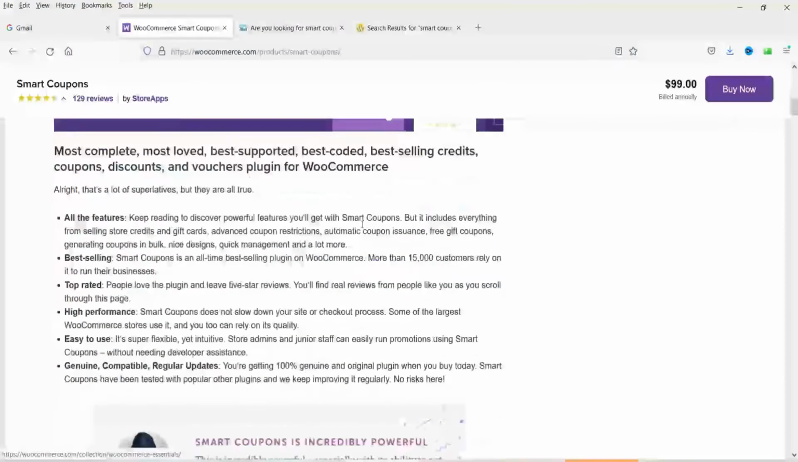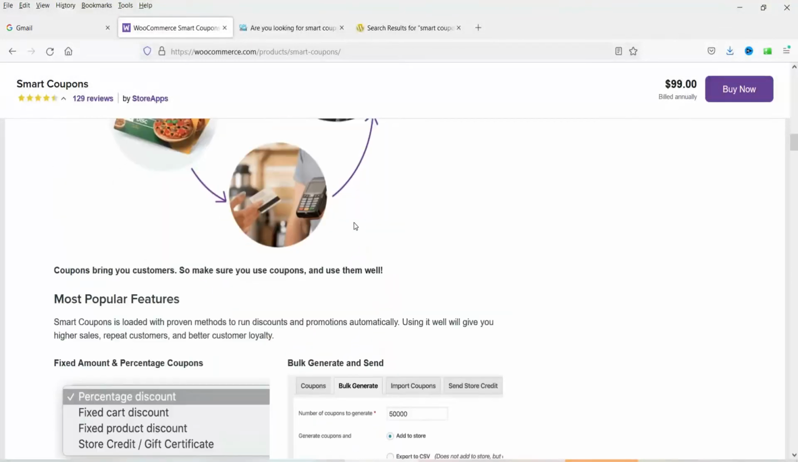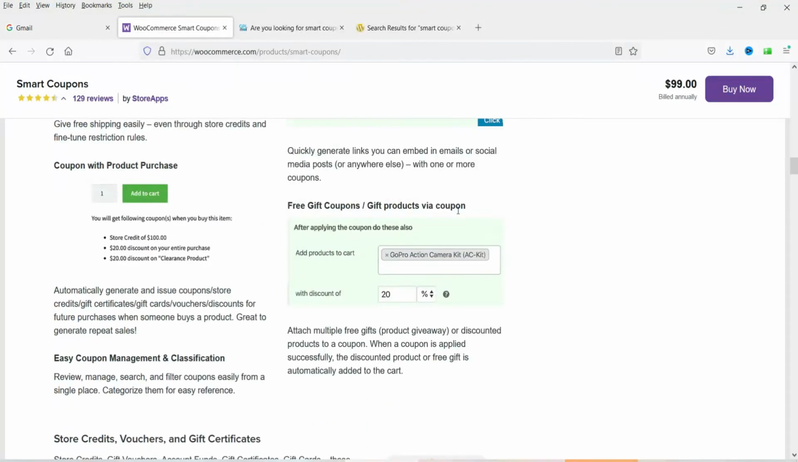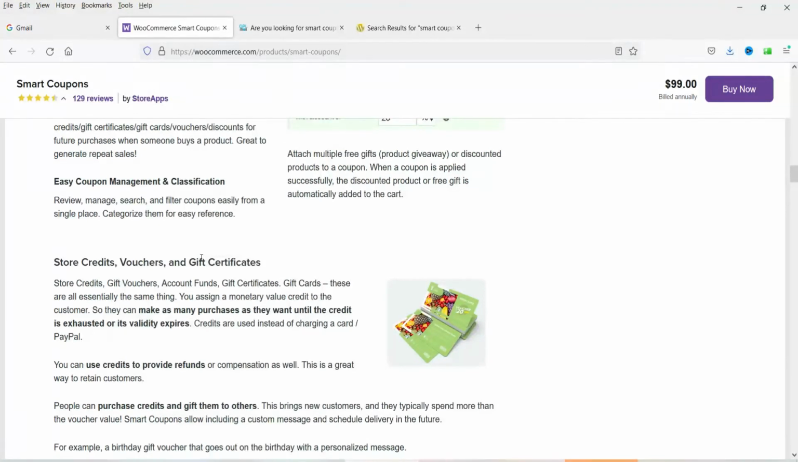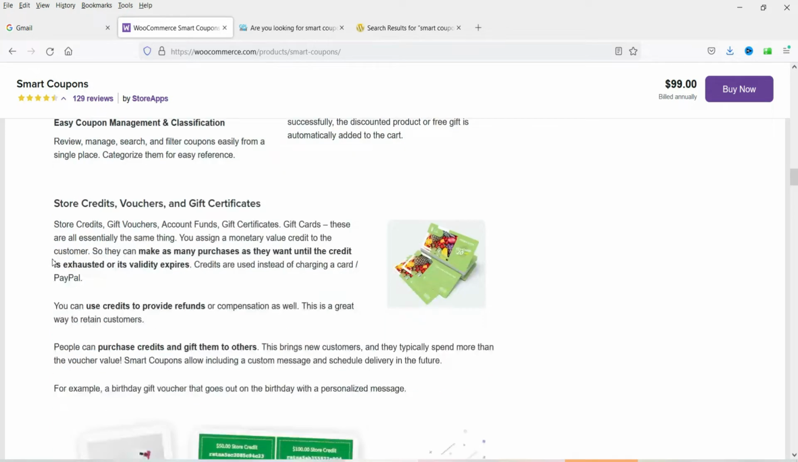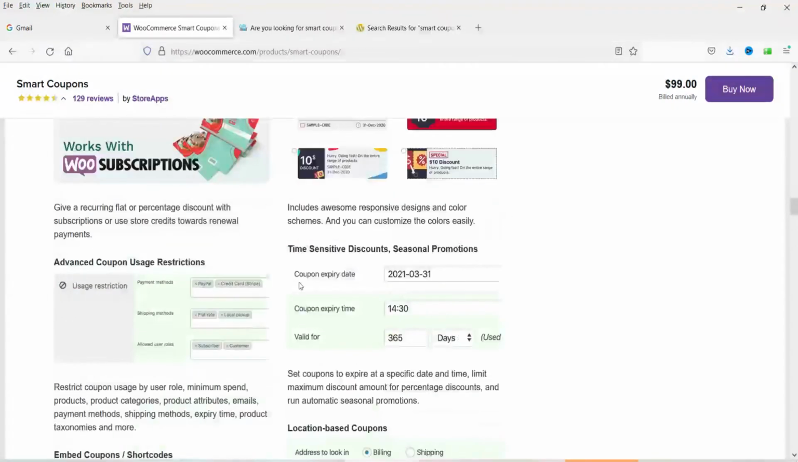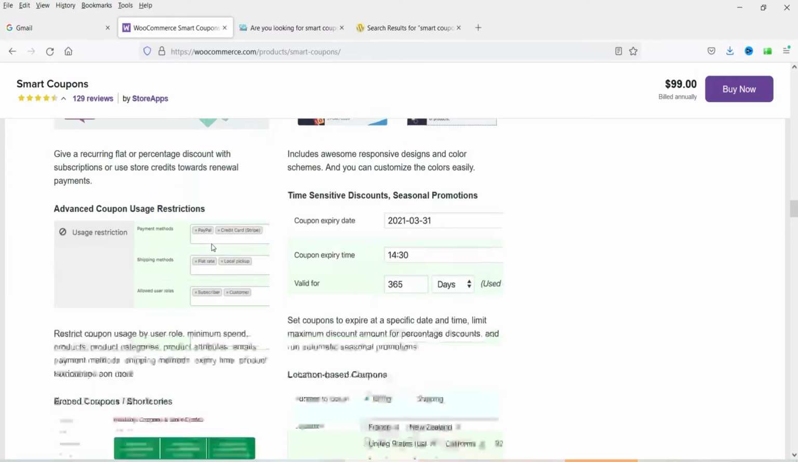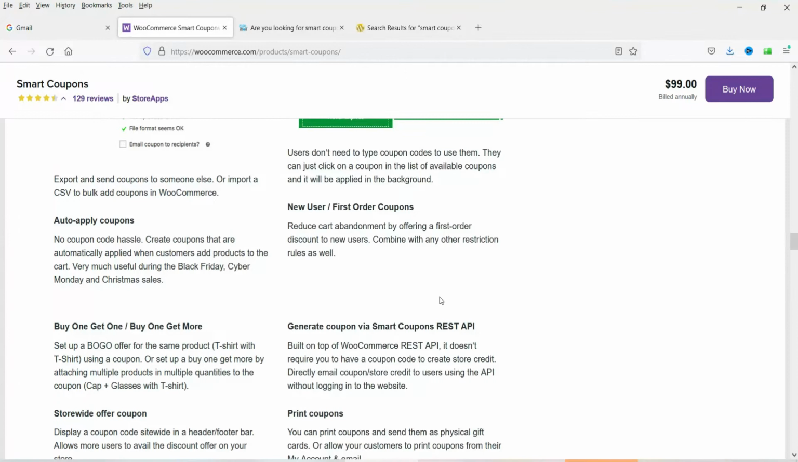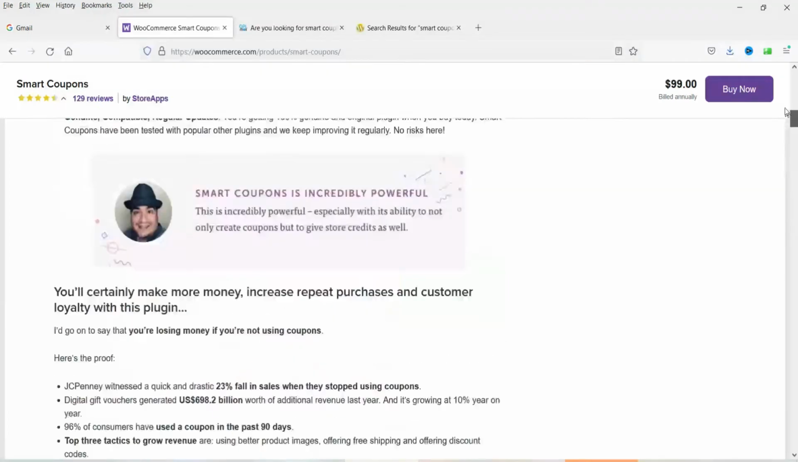Let's see the features of this plugin. There are many different features: free gift coupons or gift products via coupons. The customer will be able to buy the gift cards and they will also be able to send the gift card to their relatives or customers. You will also be able to send store credits to the user. You will see different designs for the coupon. It also works with WooCommerce subscriptions. Alright, so there are many different features. You can also set up the buy one get one offer using this coupon plugin. Right, so this is the plugin.